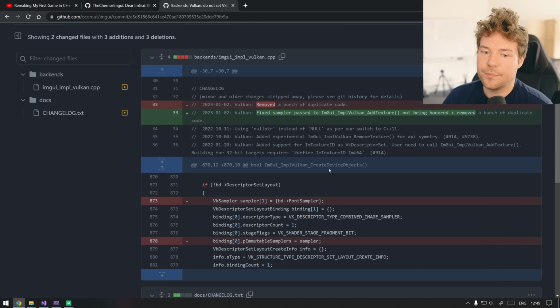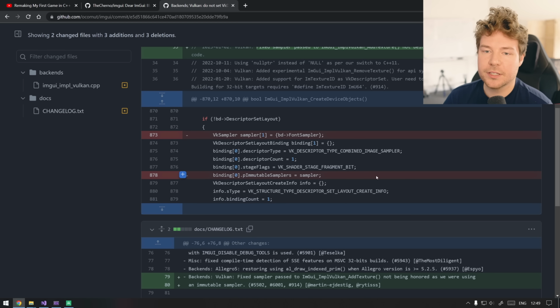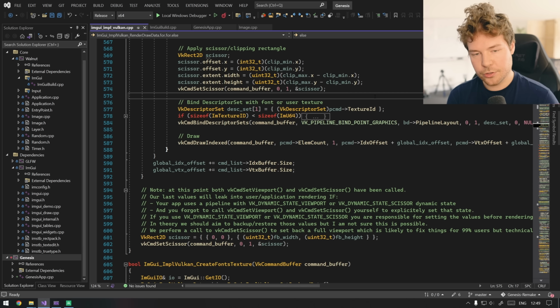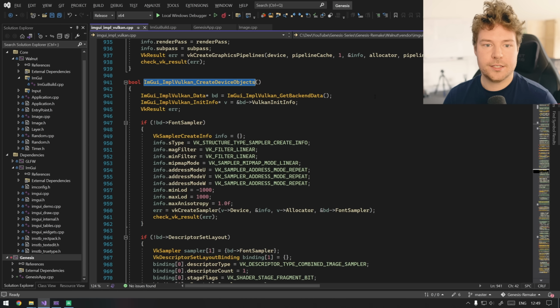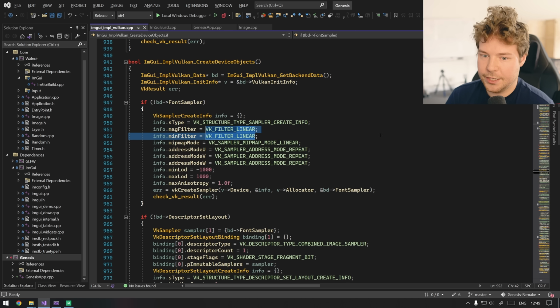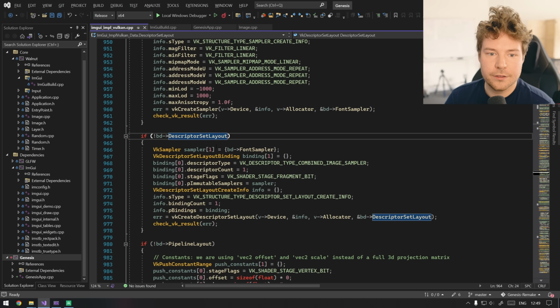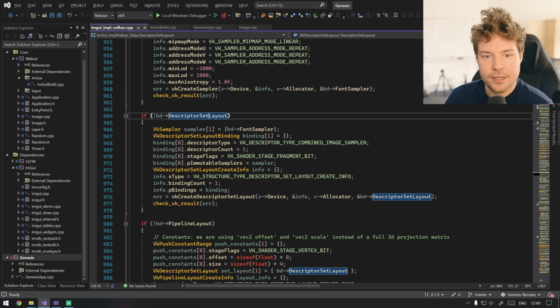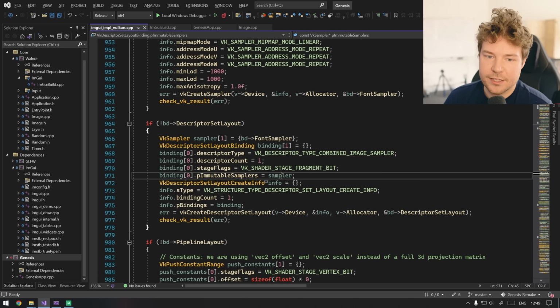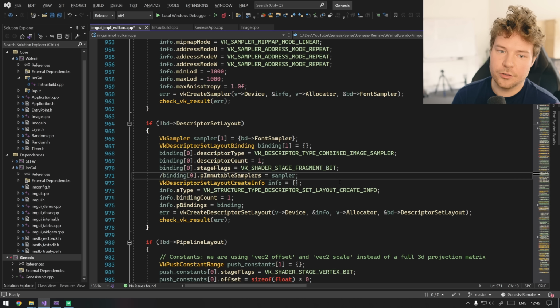And I guess it just has not been merged into the docking branch, which is what we're using. But of course, it's simple enough for us to just take this code. So what we'll do is go to that create device objects function. Here's our font sampler being created, as you can see with linear. That's fine. That's what we want to use for fonts. However, for this descriptor set layout that's used for the entire main drawing pipeline, the immutable sampler is being set to sampler, which is the font sampler. So what we can do is just not do this.